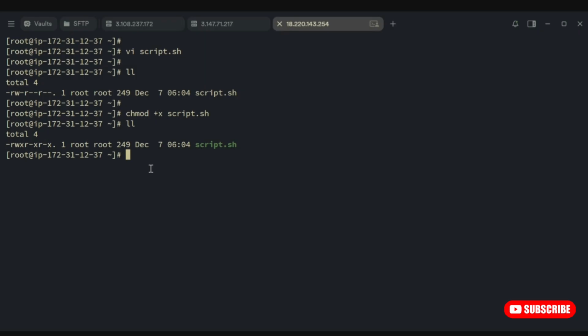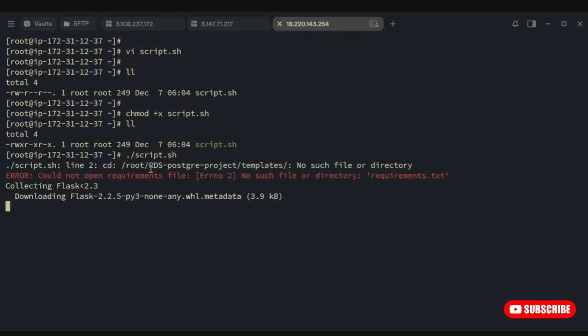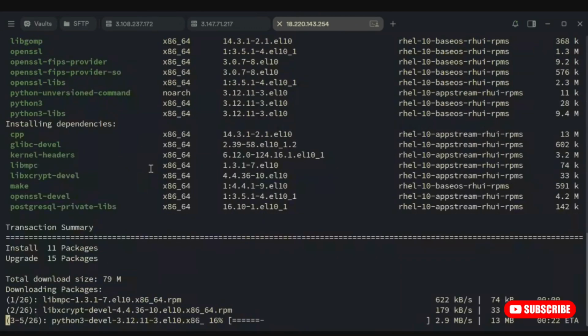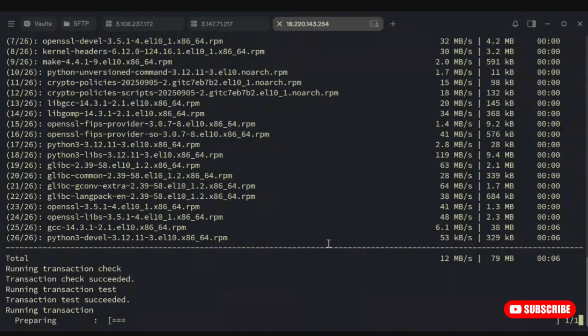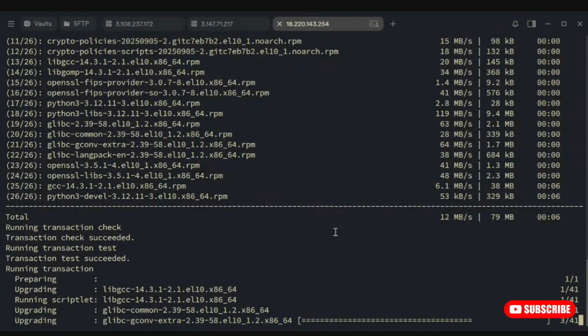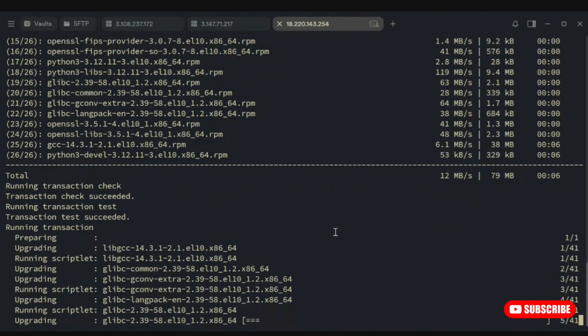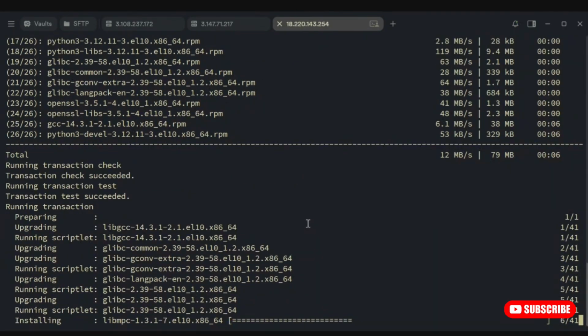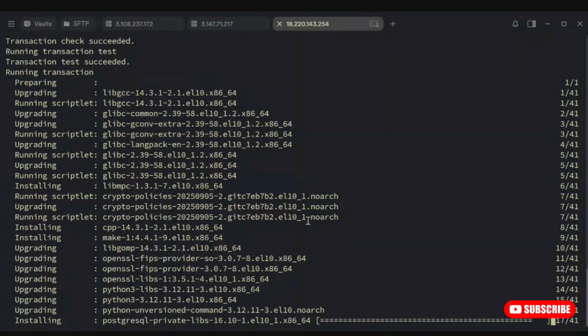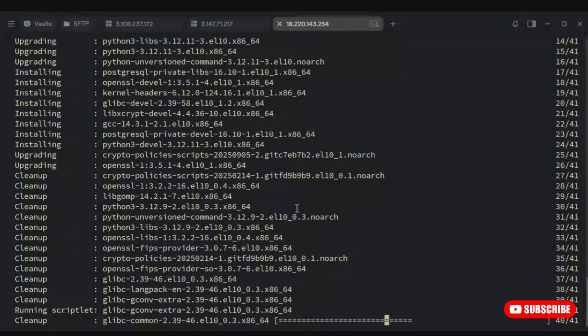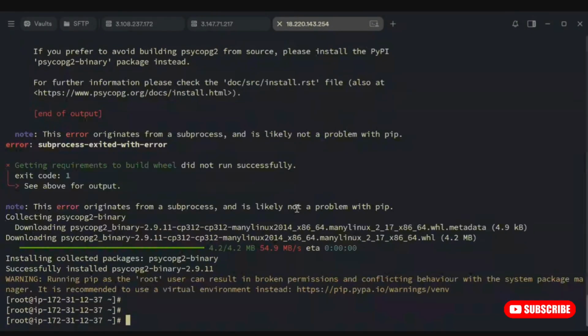Okay, so now we will run this script. For running the script, you need to do something like this: dot slash and the name of the script. See, it is installing whatever essential packages we have mentioned in the script. It will install all the packages. Okay, so it has installed all the packages.